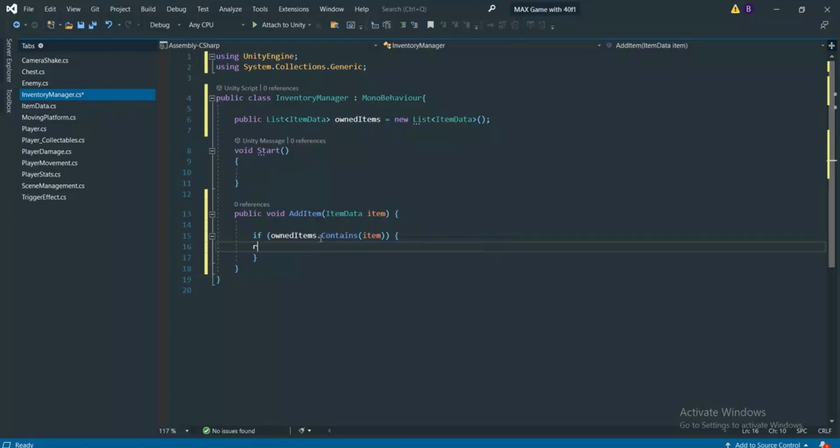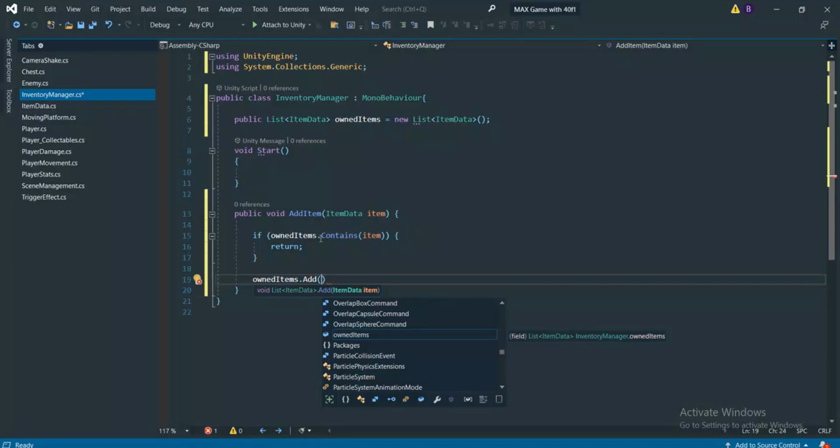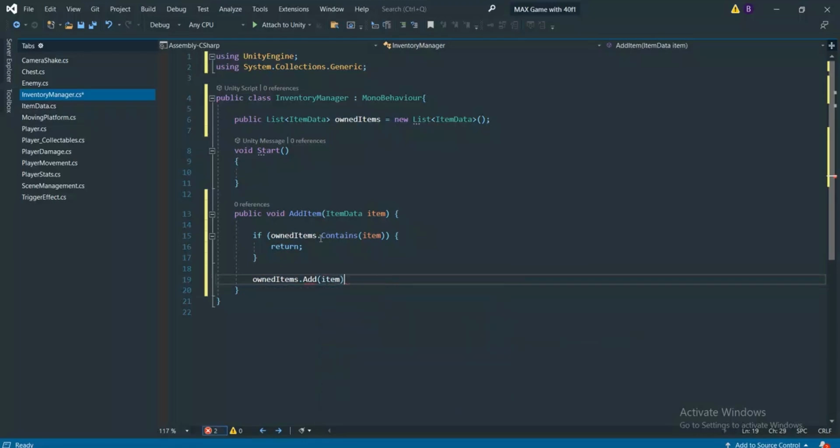So I'm gonna type this return simply, and we do know that after return, whatever we're gonna do, it's not gonna be executed at all. It means the item will not be added. But let's suppose the item is not inside our owned item list. That means we need to add the item. So we will go to owned item list, and then we're gonna use this add function, and now it's gonna take the item that we want to add. So we're gonna pass our item parameter that we put inside this add item function.